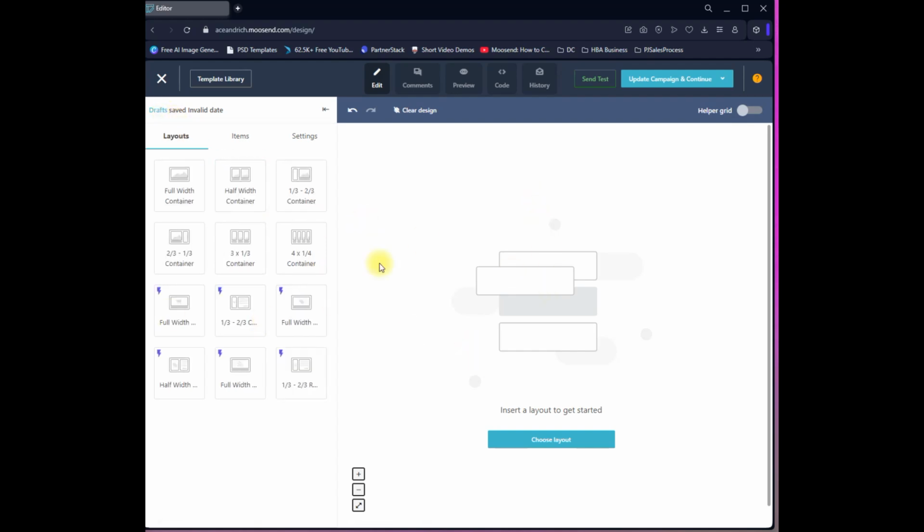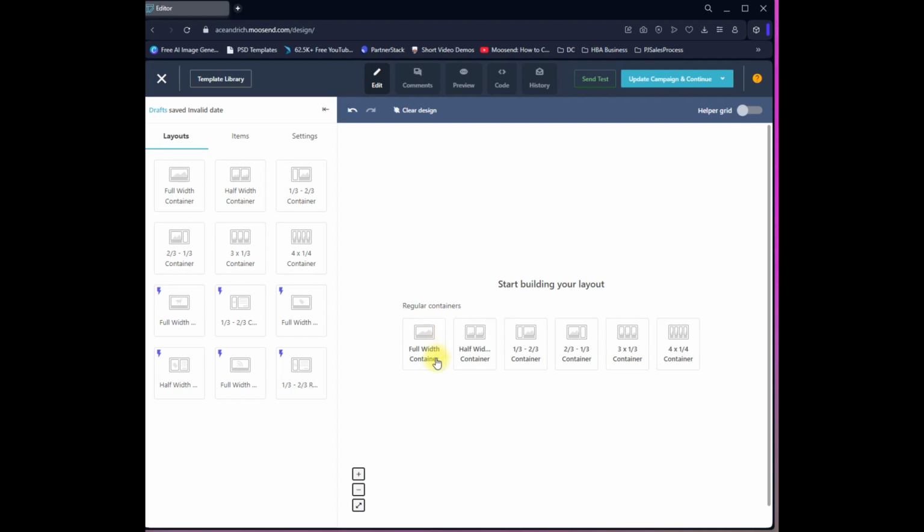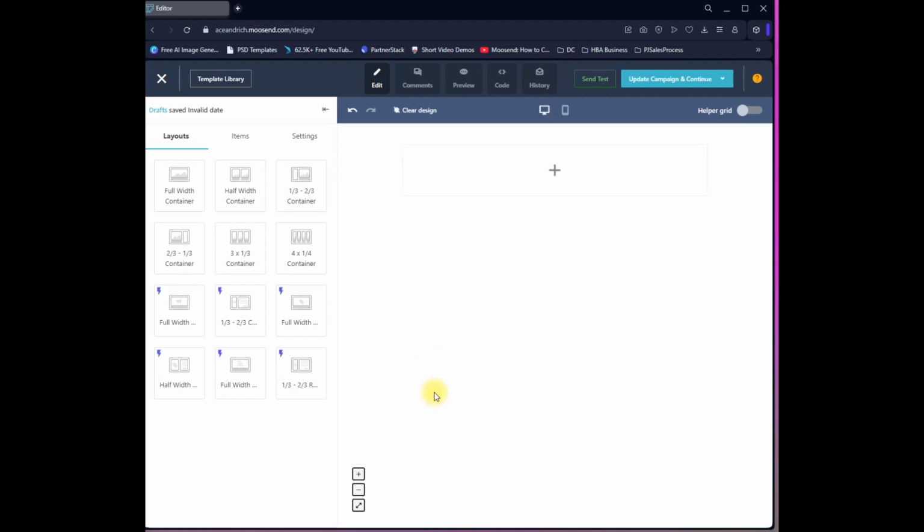Oh, we have to pick the layout first. Hold on. Choose layout. Okay, we have to choose the layout. That was my fault. We have to choose the layout, so let's do full width. There we go.